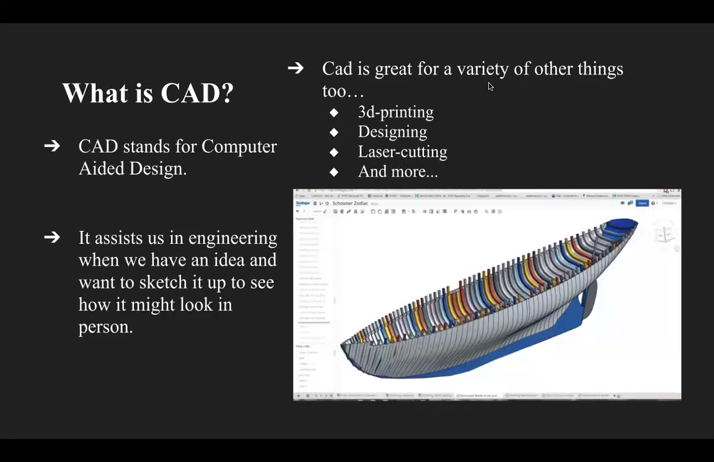So CAD just stands for computer aided design, and you're using a computer to design whatever you want on this program called Onshape. Basically it assists everyone in engineering when you have an idea and you want to sketch it out to see what it would look like. You can just design it on CAD and then you can see what it actually looks like instead of having to build it in real life. And this is really applicable to many things like 3D printing, designing, laser cutting, and it's just a tool to design anything virtually on a computer. So anything that you want to design, you can just do it.